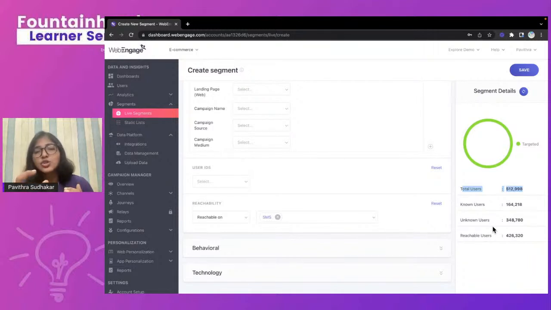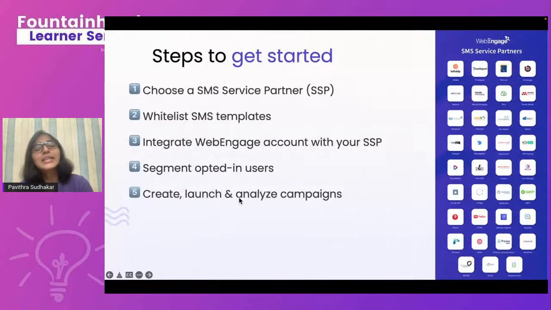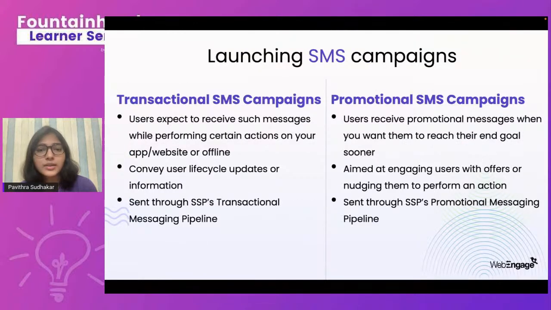As you know, there has to be some unique identifier for your business. If the user provides the unique identifier, then they are categorized as known users, which is identified users, and unknown users are anonymous users. And the reachable users, this is the number of users who are actually reachable through SMS. Click on save. And that's how you create a segment for SMS, for users who've opted in for SMS. And the last step is creating, launching, and analyzing the campaigns, which I will show with the help of a few use cases so it's easier for you to understand.